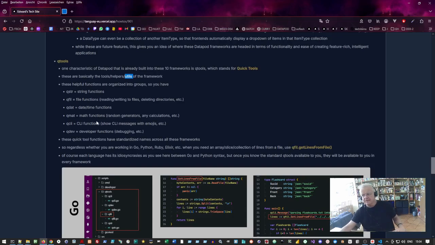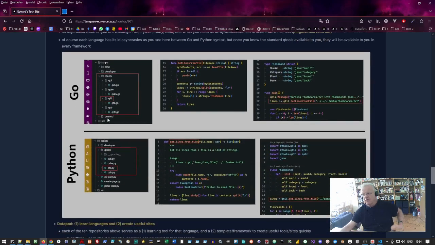So the idea here is that for each of these frameworks, once you get used to one framework, you kind of know that if you want to read all of the text into an array out of a file, then you're going to use something called getLinesFromFile. And in every framework, it's named the same. There are subtle differences, like in Python, you want to have underscores, so you have this snake case syntax. And here you have Pascal case syntax in Go, but they work the same.